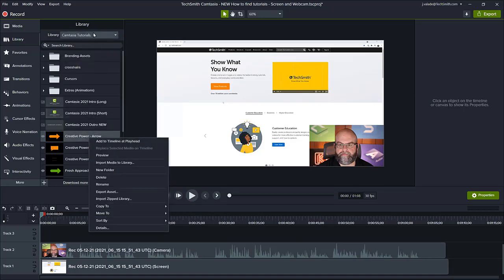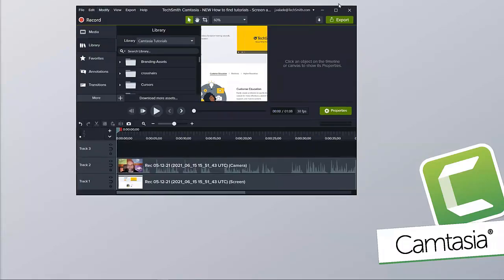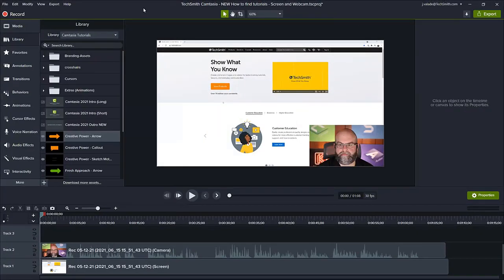I can share an entire library by going to manage library and choose export library. And those could be pretty sizable depending on how big your library is. That's a second way.